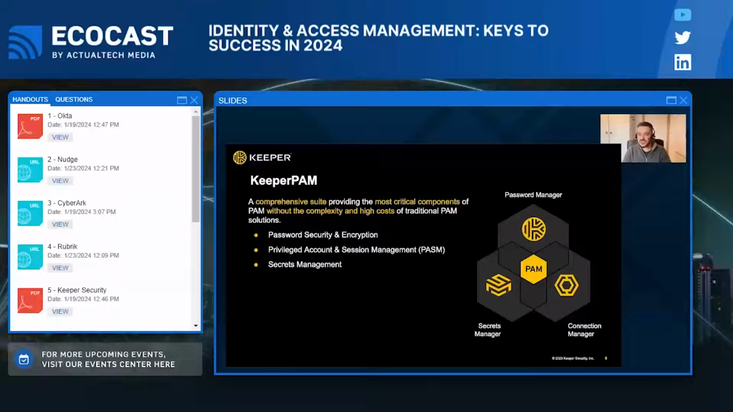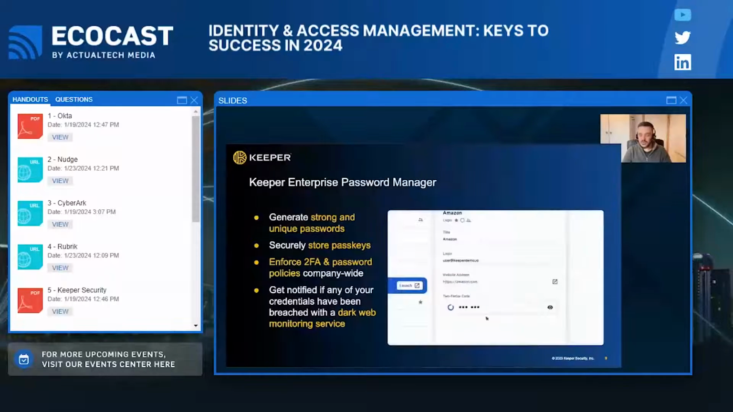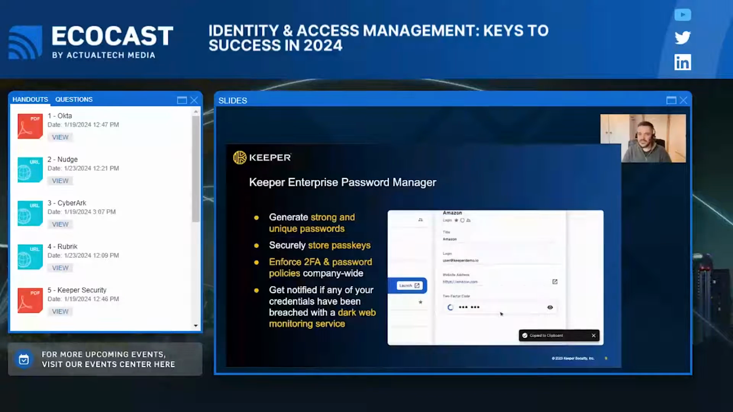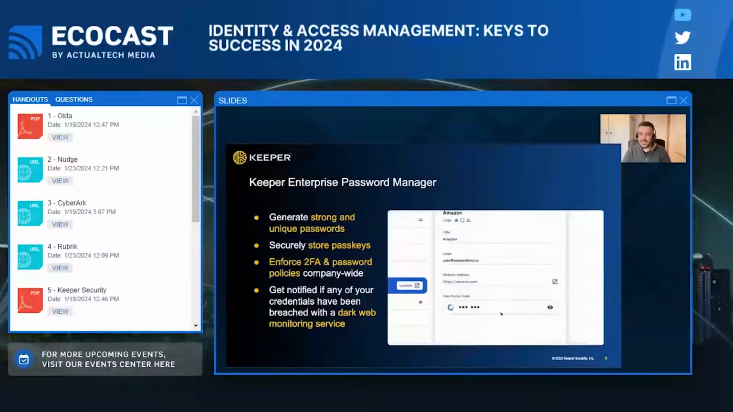PAM solutions. So what I'd like to do now is to just give a rundown and a high-level overview of those three core components that we have. First off, Keeper's Enterprise Password Manager. This gives you full visibility of your users' password hygiene across the entire organization, and also a very easy means to improve. It does this by providing each user with their own secure password vault that can be accessed from any device in any location.